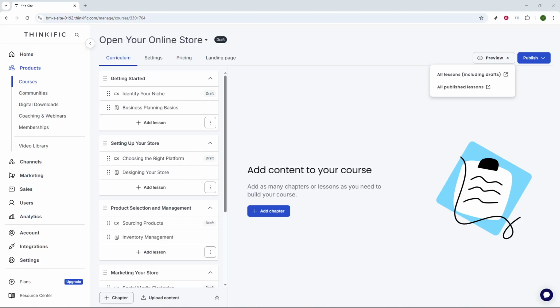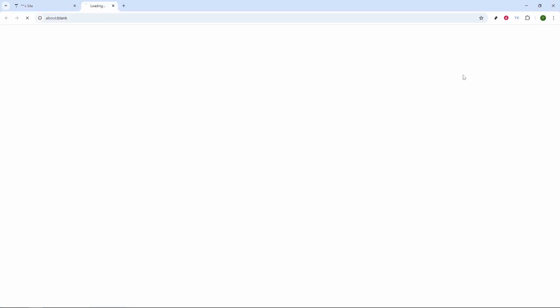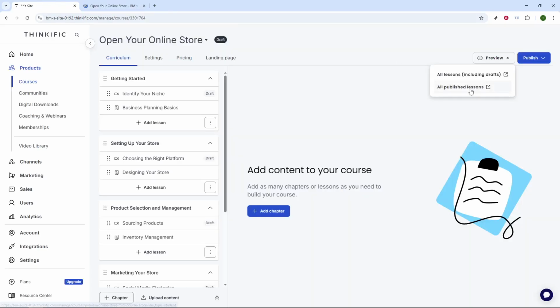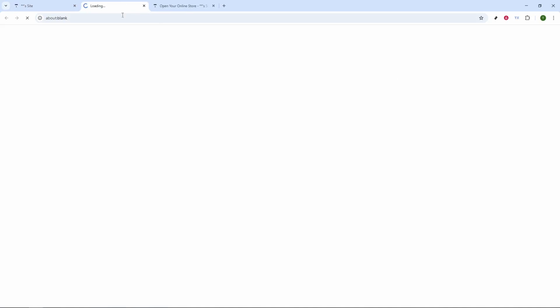Use this when you want to review the full flow and make sure your draft content fits well with your published lessons. All published lessons shows only what your current students will see. Choose this if you want a true, learner-accurate view of the course as it currently stands.